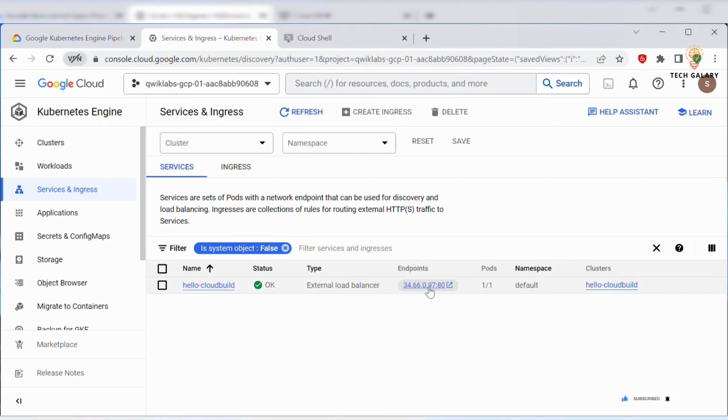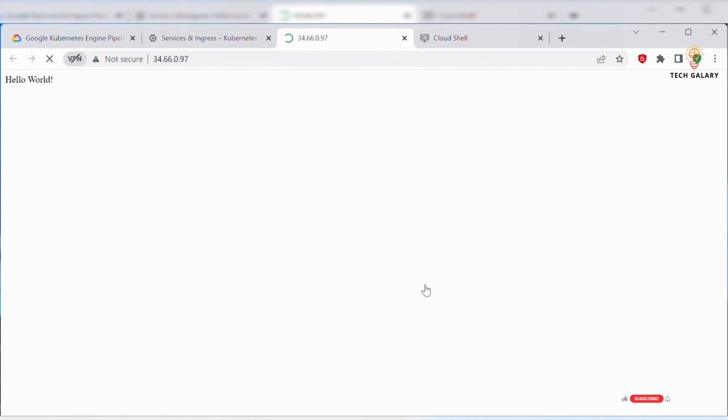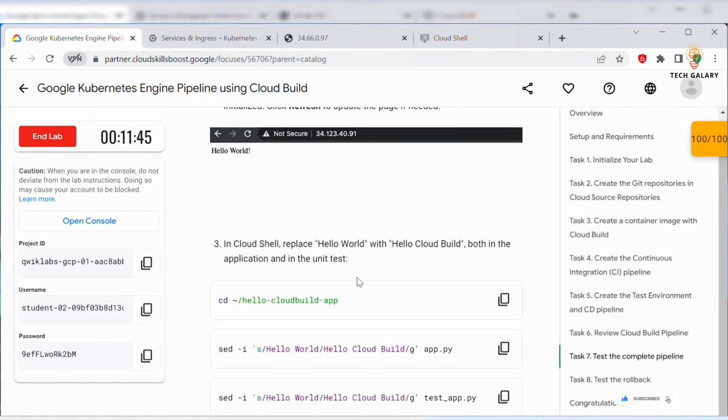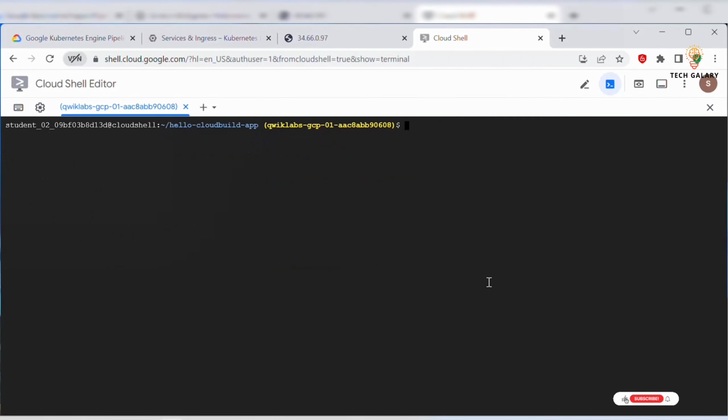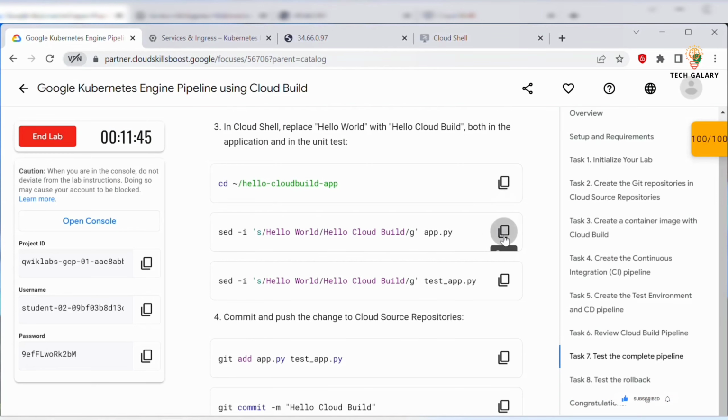Under Services and Ingress, you can see one service by the name hello-cloud-build. It has an endpoint. So let's click on this endpoint. Now it is displaying hello world. This is a hello world application which we deployed some time back. In Cloud Shell, let's replace this hello world with hello cloud build. So let's copy this and go to Cloud Shell, and we will execute this command.